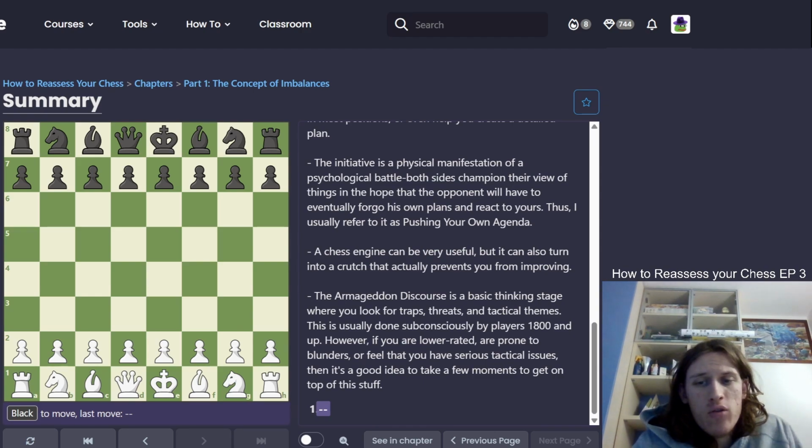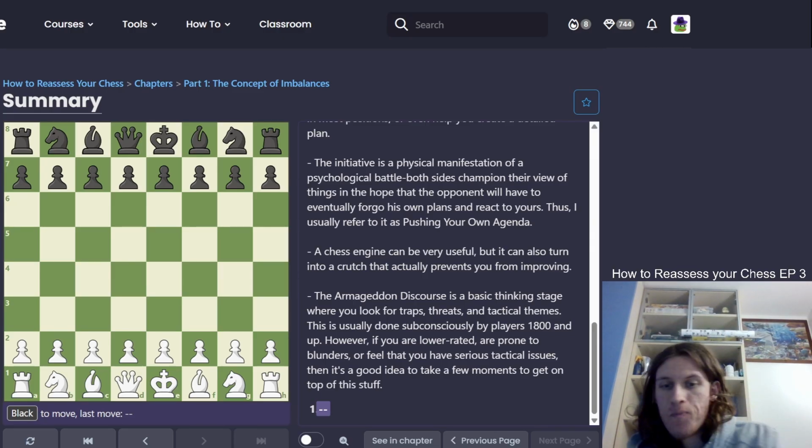The Armageddon discourse is a basic thinking stage where you look for traps, threats, and tactical themes. This is usually done subconsciously by players 1800 and up. However, if you are lower rated, are prone to blunders, or feel that you have serious tactical issues, then it's a good idea to take a few moments to get on top of this stuff.